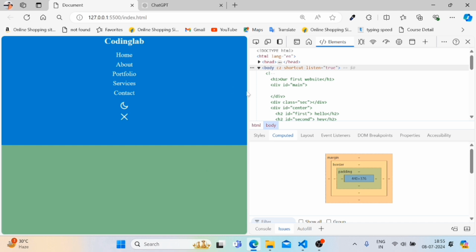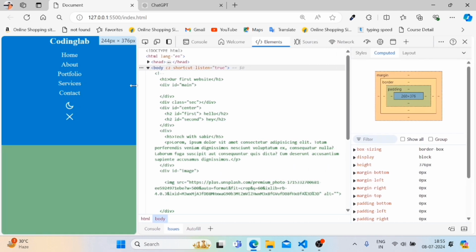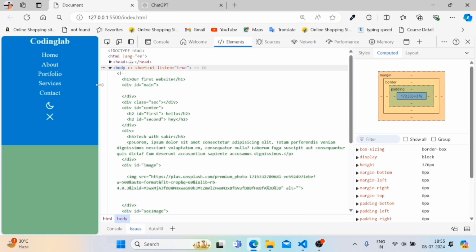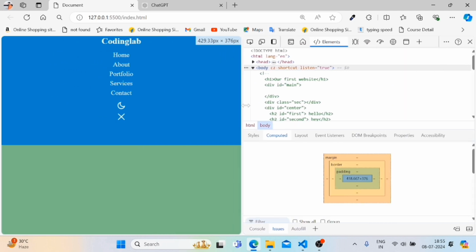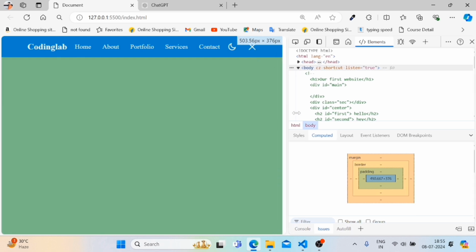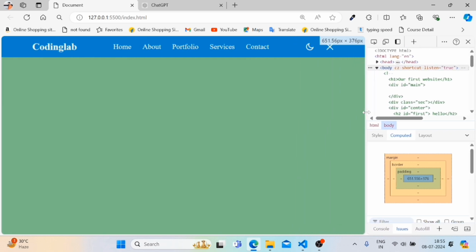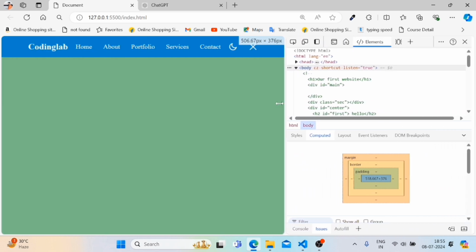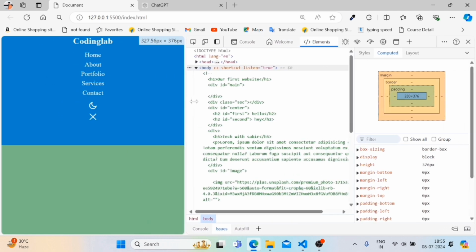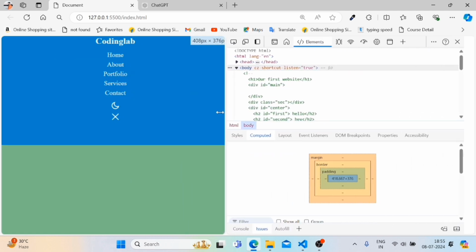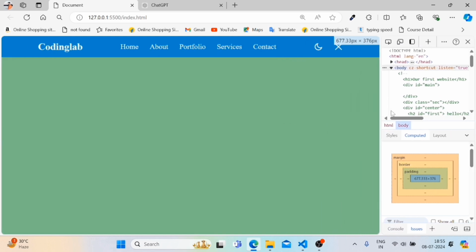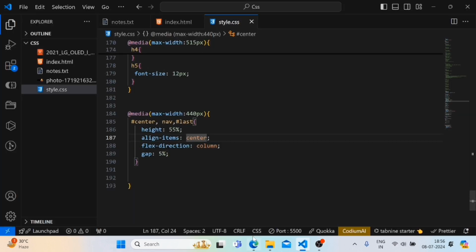Again, if we decrease our screen size, it is working perfectly. When we increase our size, it will automatically take the whole width and convert into display flex. We will read more about responsive design when we create our project and make our full website responsive. And now here let's go to notes.